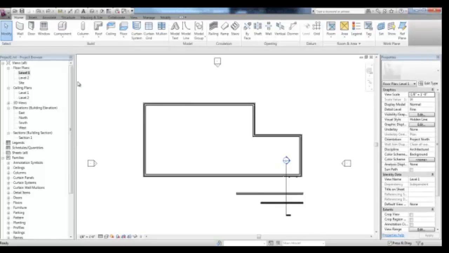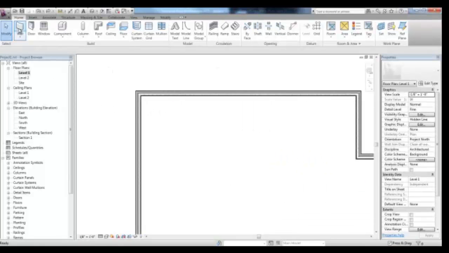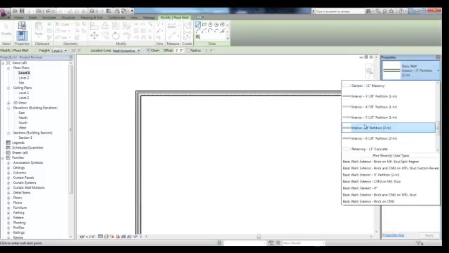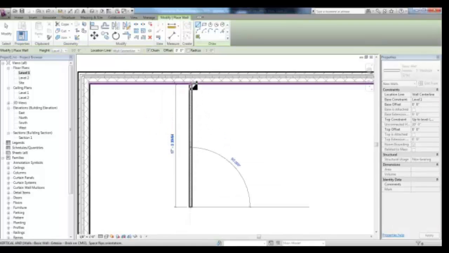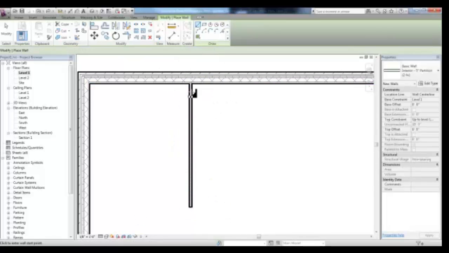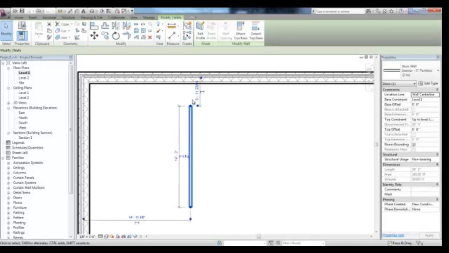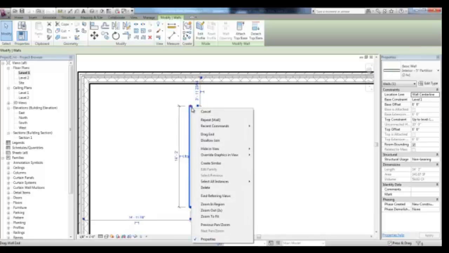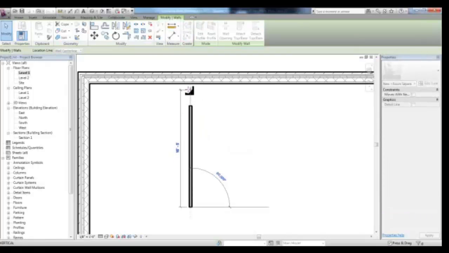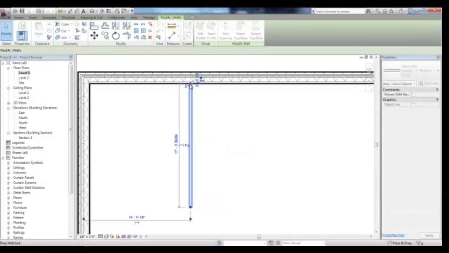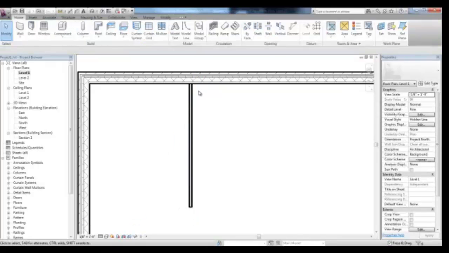In the level 1 view, if we draw a wall that's an interior 5-inch partition, we know that at the intersection of this wall, it's going to automatically clean up. If we want to disallow that wall to be joined and cleaned up with this other wall, we can highlight the wall, right click, and pick Disallow Join. Now, as I pull my interior wall close to the exterior wall, it will not clean up.